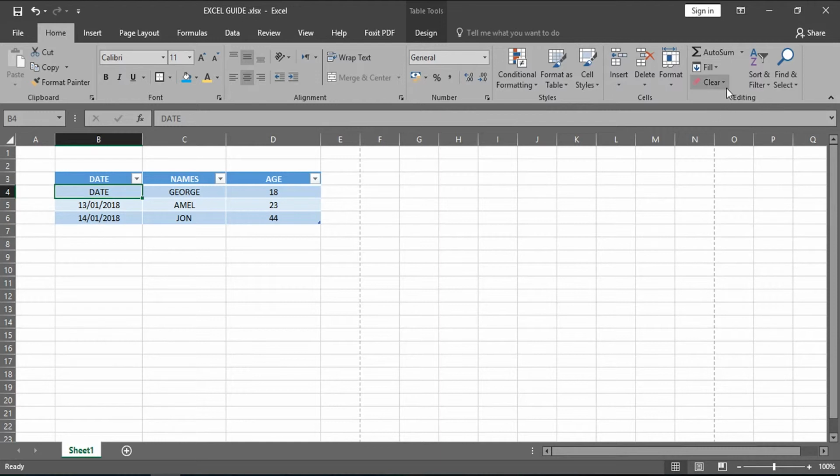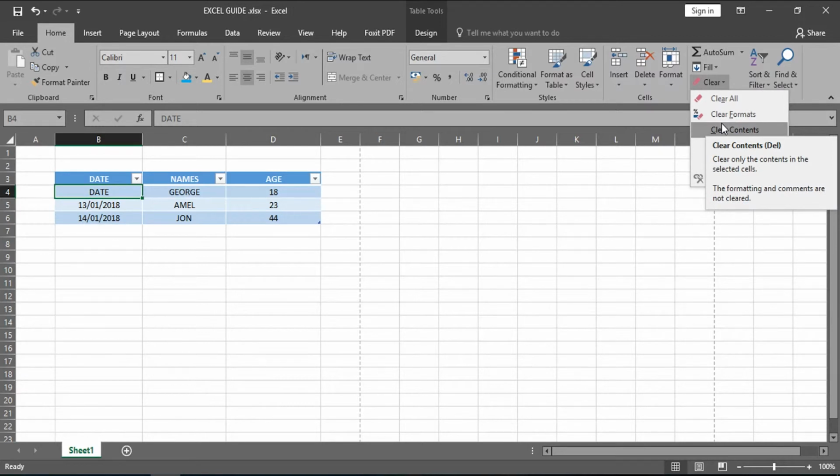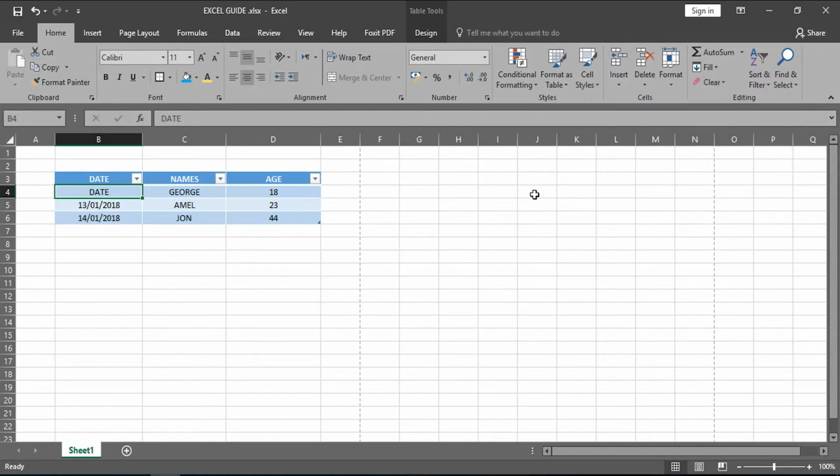Next to that, we have the clear option over here, where we can choose which type of clearing we are looking for: clearing just the text, clearing the entire format, clearing the content, or clearing the rule and leaving the text. A lot of options here that we can take. It's all about deleting and clearing the data from the cells.